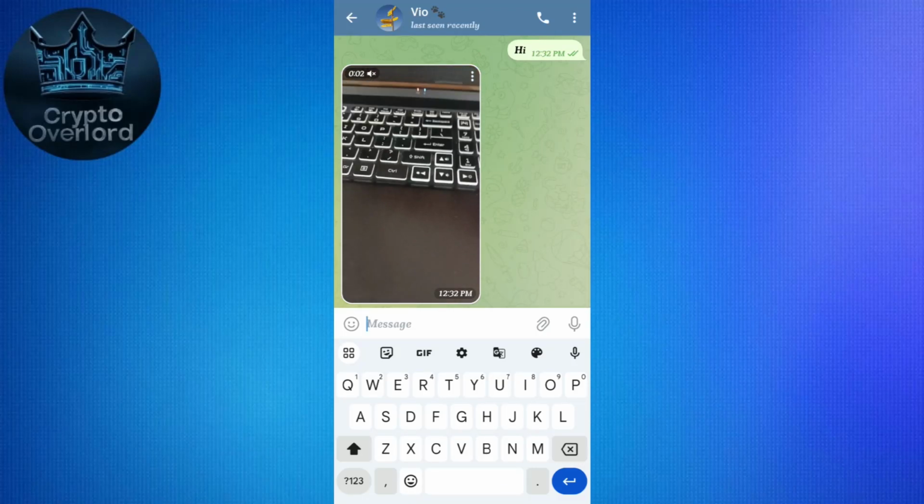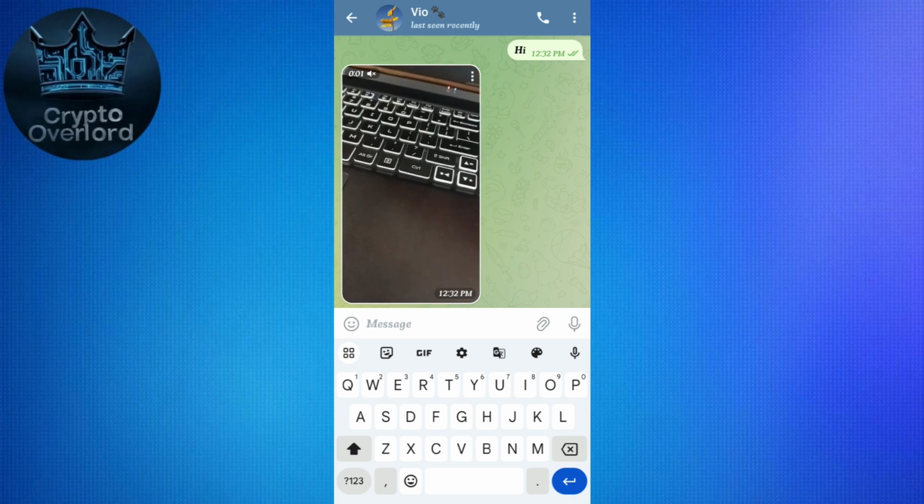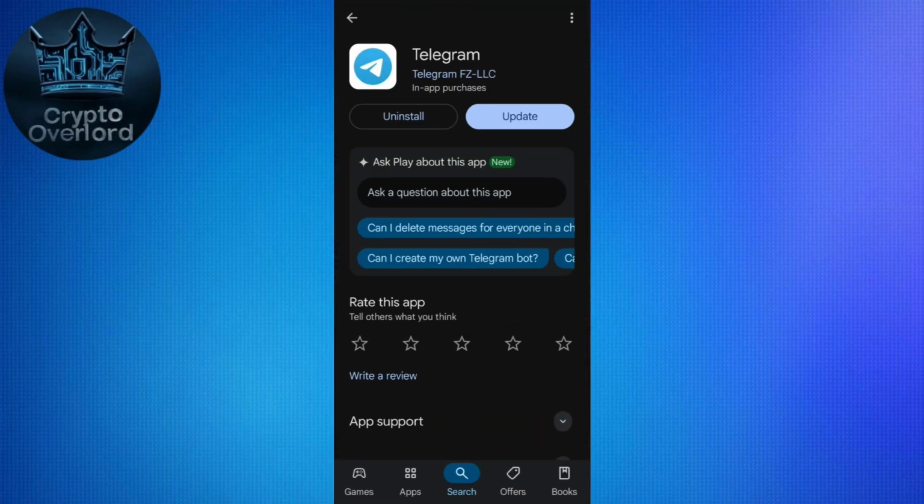So in today's video, I'm going to show you exactly how to watch Telegram videos in app without using Terabox. In order to do it, first of all, you need to update your Telegram app. For that, you need to open your Google Play Store or App Store and search for Telegram. If you see this type of update option over here, you need to tap on it and make sure that you are using the latest version of your Telegram app.